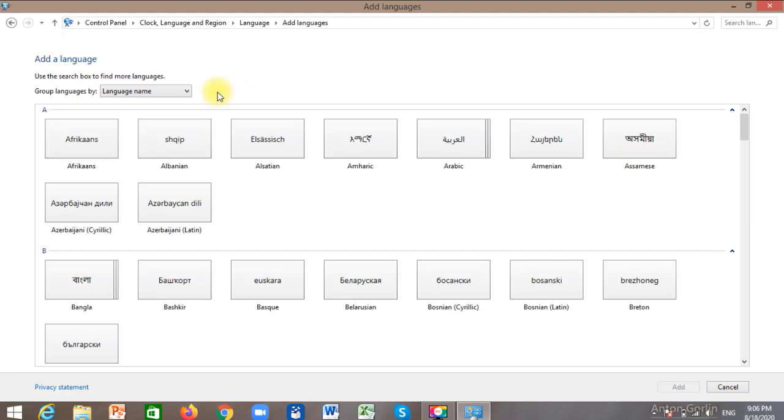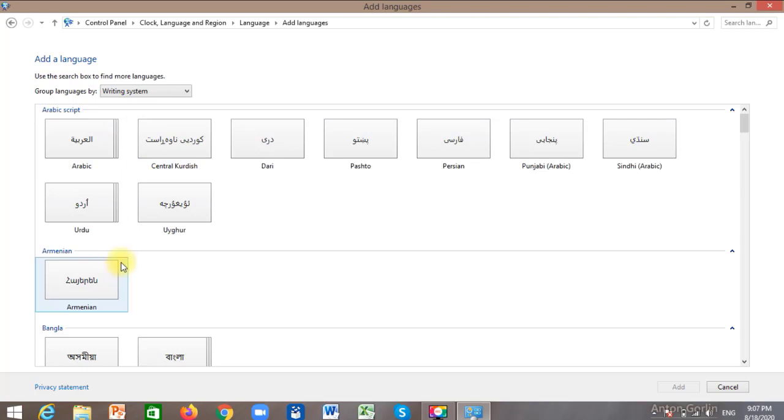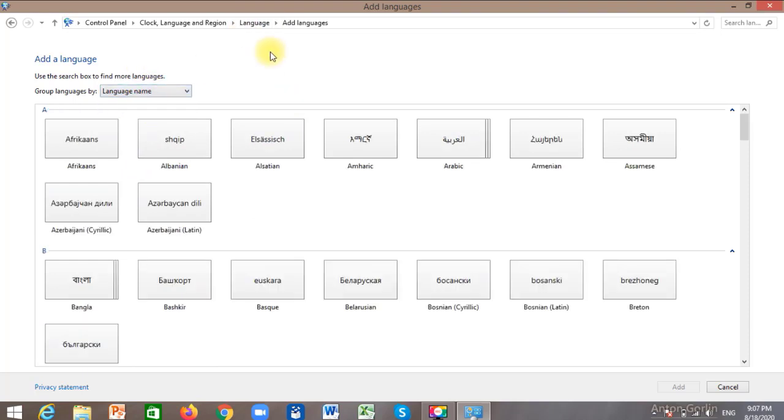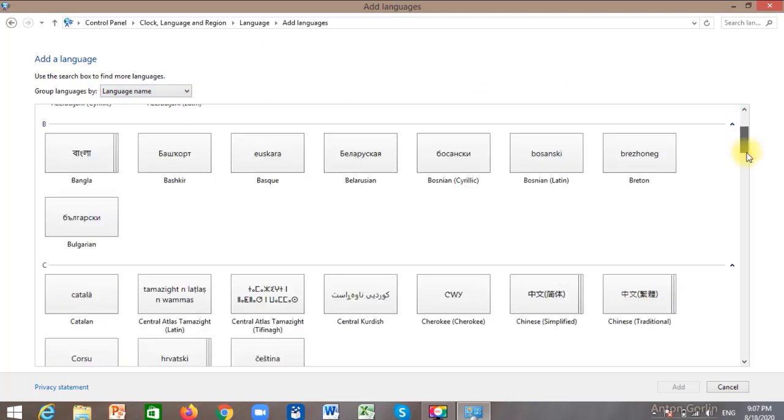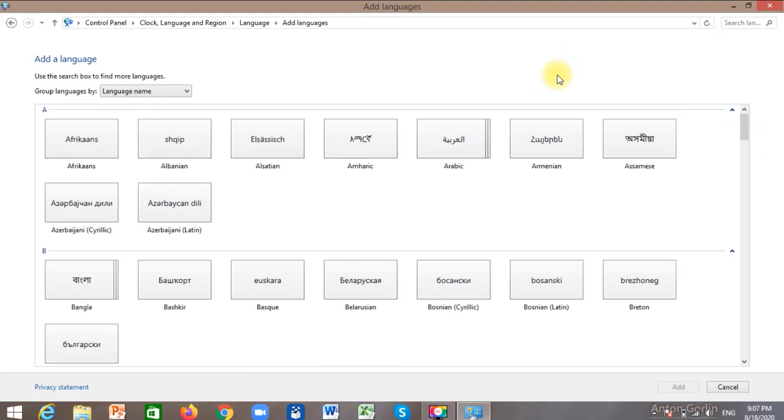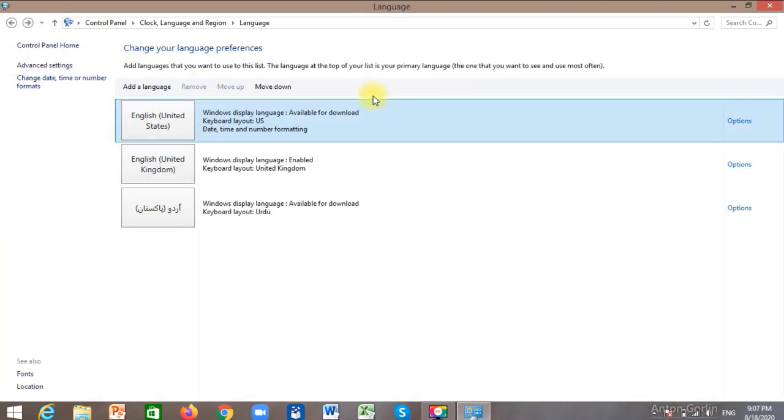And if you want to change the writing system, you will just click here, group languages by, click here on language name, and here is the option of writing system. Click on the writing system option: Arabic script, Armenian, Bangla, and all of these are here. It must be set on language name, and it's fine. So you can select your language, and when you click on the language which you want, it will be automatically set. And friends, now I don't want to set my language because it's already set. I will just go back and let's check how to edit our language.